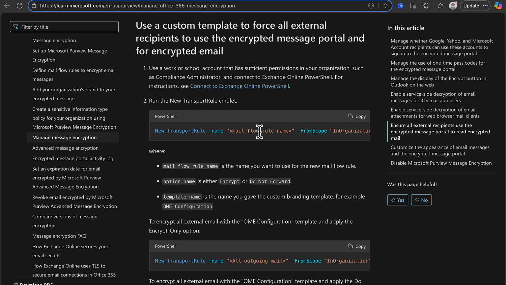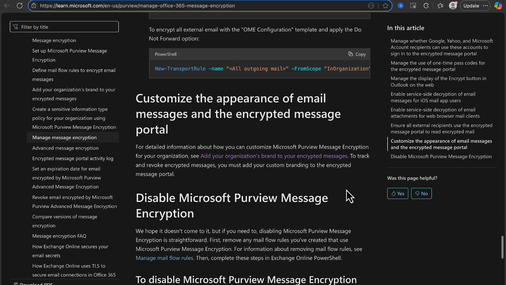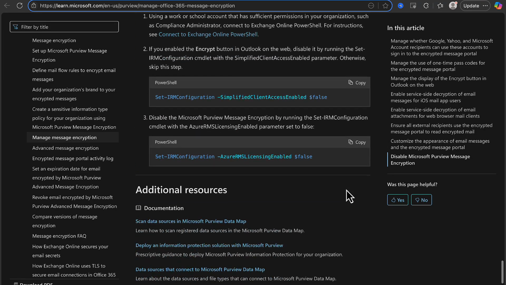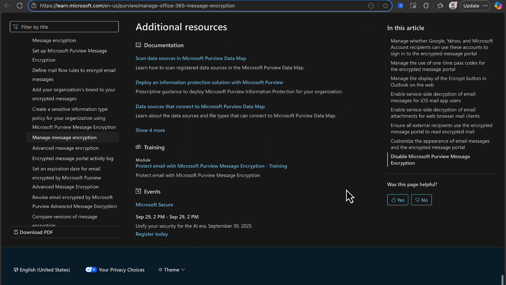So a new transport rule in this example, give that a name, and then the from scope in organization, apply the rights protection template, and then put your option in, apply rights protection customization template, and then the template name. Lots of very good and clear instructions there. So do take a look at that.